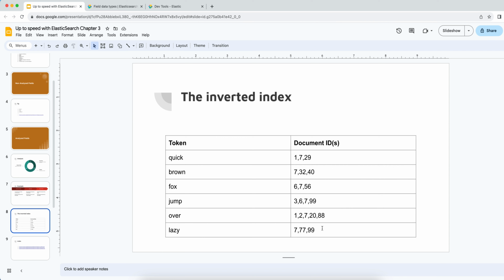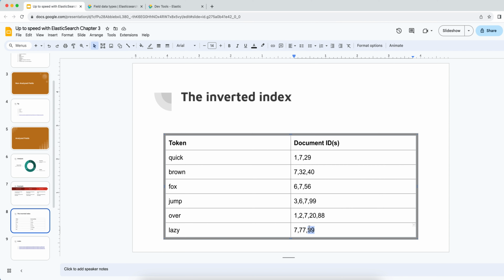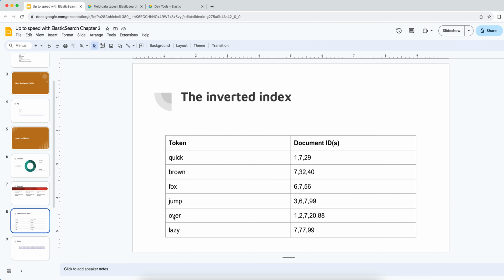Then you get others like document 99 appears twice, but let's say document 88. Document 88 only contains the word over. So it will be returned in results, but I might expect it to appear towards the end of the results and certainly not at the start. Document 7, I think, is the clear winner in terms of relevance because all of the words appear. So that's how Elastic then figures out which documents match your query.